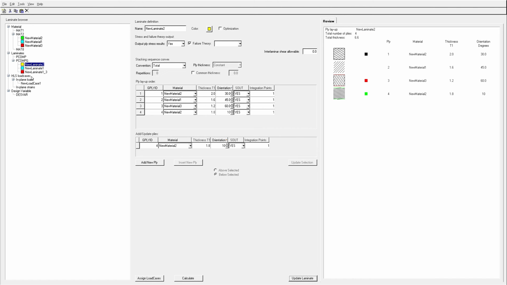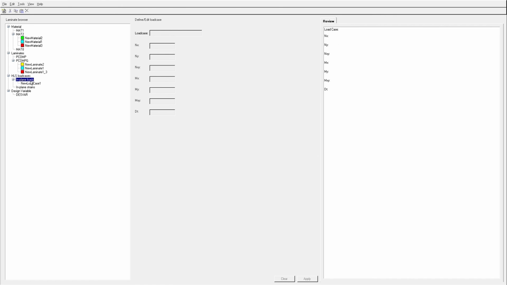Then we have HLS load cases. This is basically used to define the load cases, and we can use this to see the stiffness, material matrix value, midplane results, etc. So this is basically used to analyze the material of the laminate. We have already created materials and laminates. Now we have to apply this laminate to a mesh structure to visualize it.